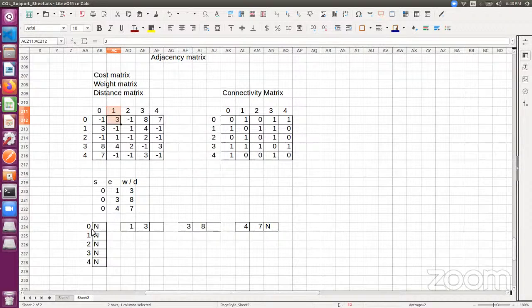So 100 cities are there. The matrix size would be 100 into 100, 100 cross 100. So that'll be totally 10,000 data, irrespective of the number of connections. Even if there are 9,000 connections, there are going to be 10,000 data. Fine.